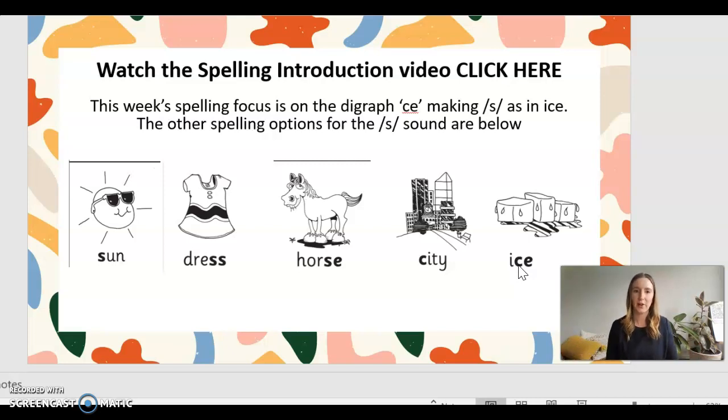Now, there's often not a hard and fast rule for spelling choices. And part of it is just learning it and knowing when to use what letter. But here's a few tips.